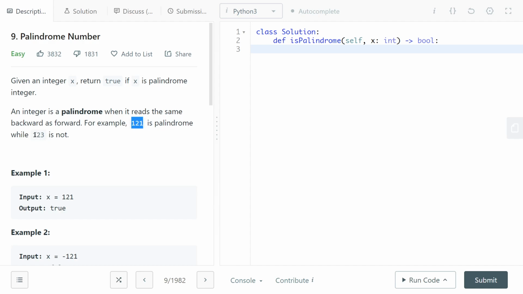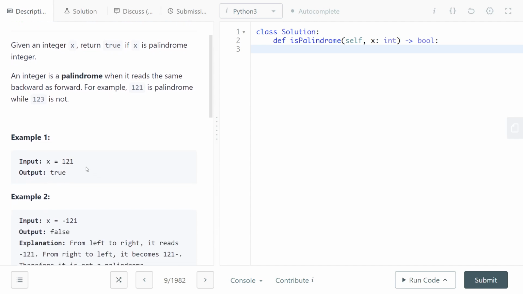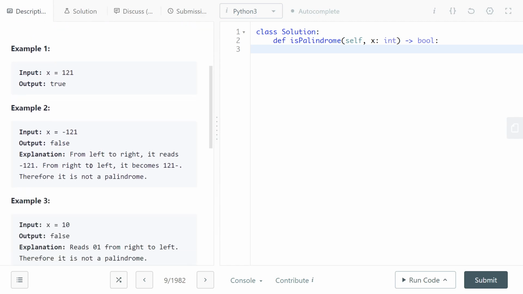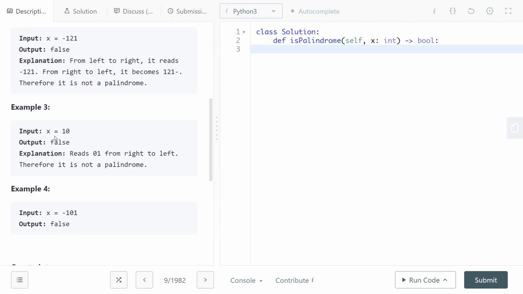But 123 is not, because when we read 123 forward it's 123, but when we read it backwards, it's 321. And here we have x is equal to 121. Again, that's true. Negative 121, that's false, because from left to right it reads negative 121, and from right to left it becomes 121 and negative, and therefore it's not a palindrome. And we have x is equal to 10, that's also false, because when we read it backwards it's 01, and 01 is not the same as 10.